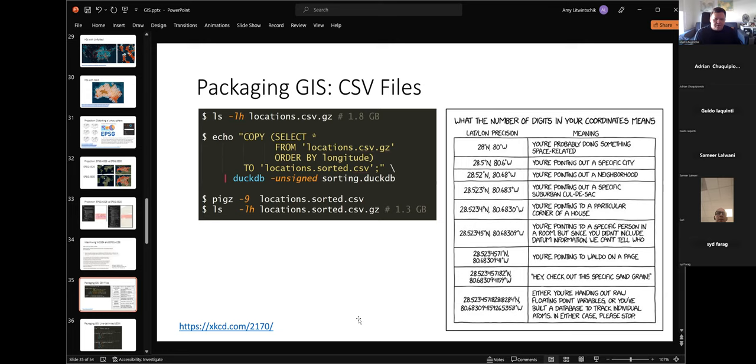If you're going to create these files, try to sort by the longitude column, because that typically has the greatest amount of entropy. And if you sort by the longitude column and you use parallel pigz, which is an anagram of gzip, that will compress better than gzip, but still give you a compatible file. And you can see here that a file that was originally 1.8 gigabytes is actually just 1.3, simply because it was sorted on longitude, and then pigz was able to get a little bit more out of the file with its more up-to-date algorithms.